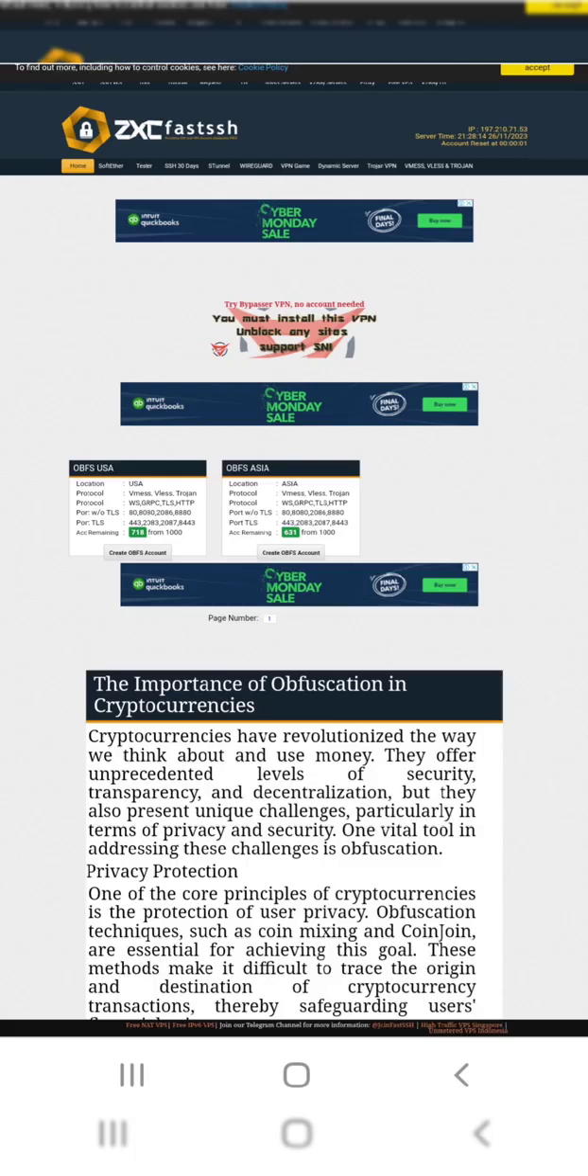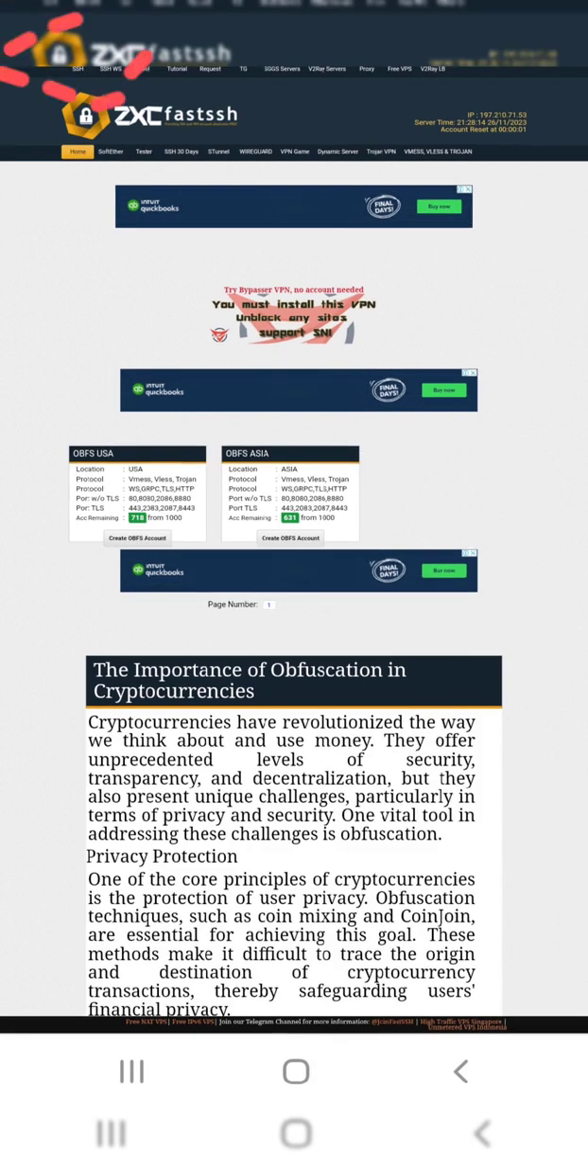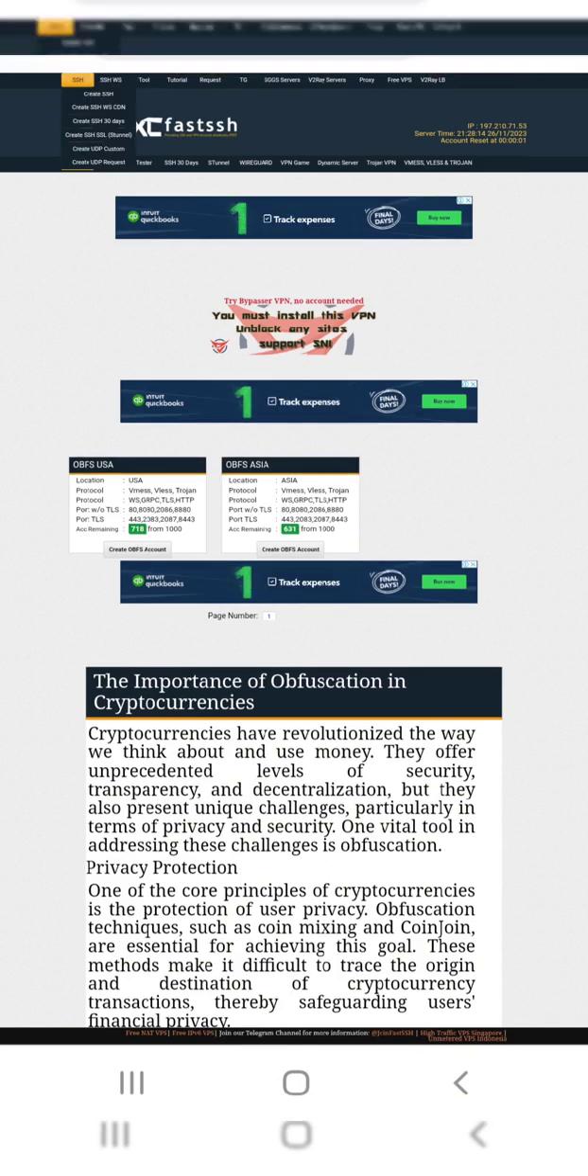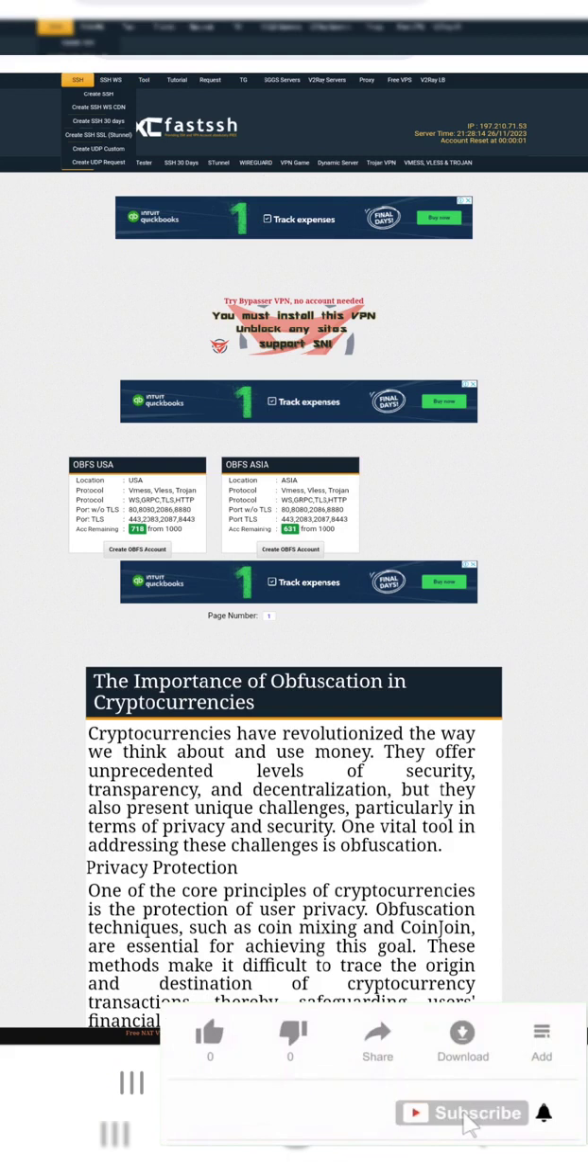Now this is the site main interface. This is Fast SSH. Okay, so now at the top you're going to see where they put SSH. Yeah, this is where they put it. You're going to click on it and when you click on it, it's going to bring a pull down menu. When the menu pulls down, you're going to click on this very last one that says create UDP request. Ensure it's that one you're clicking on.